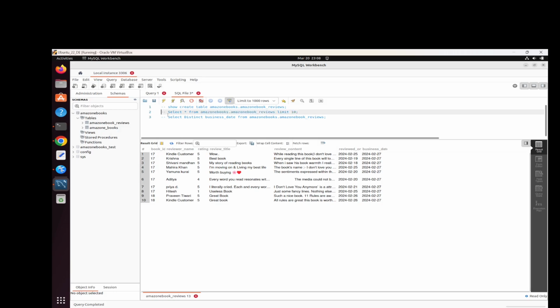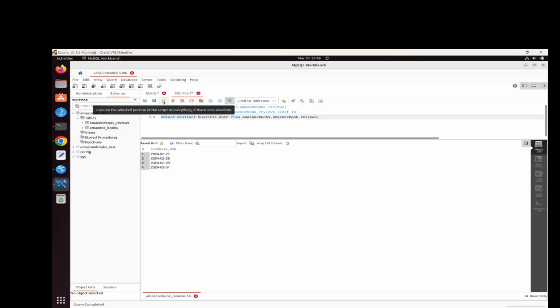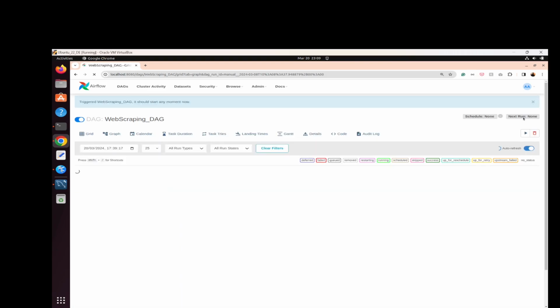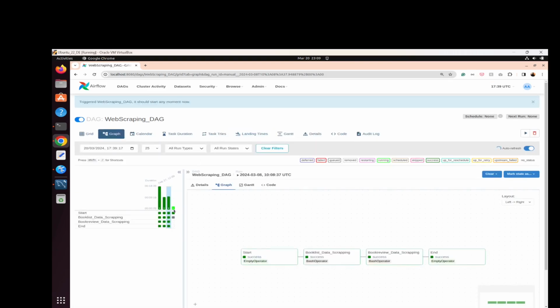Next, let's see till which date this was executed. If you see over here, this was executed till 1st March 2024. So these are the data which is already there in the MySQL database. Once I run this, whatever data is running for today will be loaded as 3rd March 2024. So I'm triggering the DAG. As you see, right now it's loading.